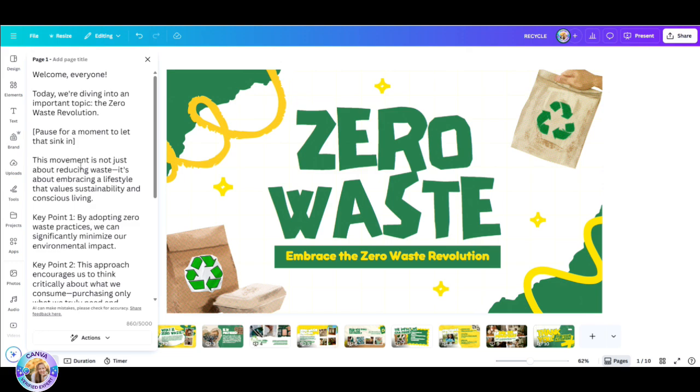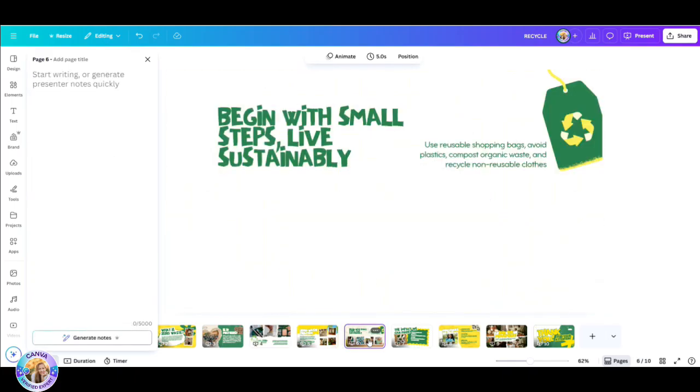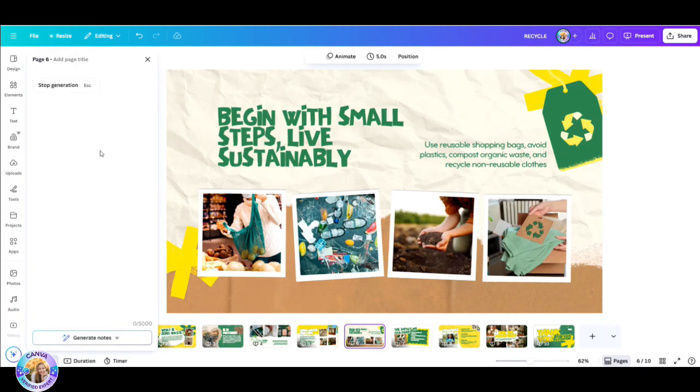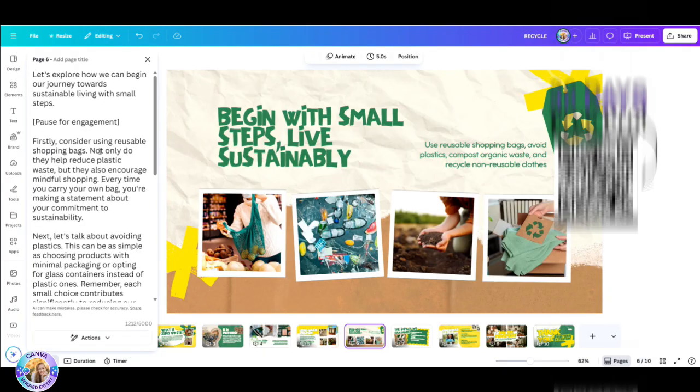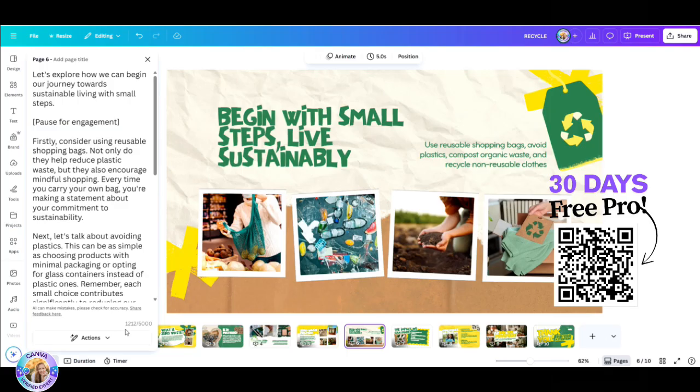I hope that you like this tool because this is a very short tutorial because I think it's kind of intuitive. So I'm just going to show you another slide. I'm going to generate for this one. And look how quickly I get all my notes sorted. And here again, I have pause for engagement.